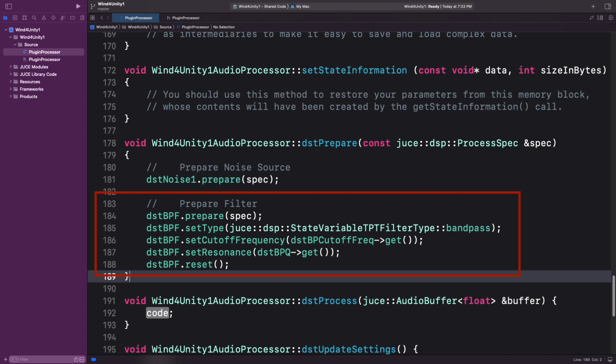Next, we set the type. As I said before, we haven't actually said this is a bandpass filter, and this is done simply by dst-bpf.setType. Then we've got JUCE, dsp, state variable tpt filter type, bandpass. Now here's where you could select low pass or high pass.